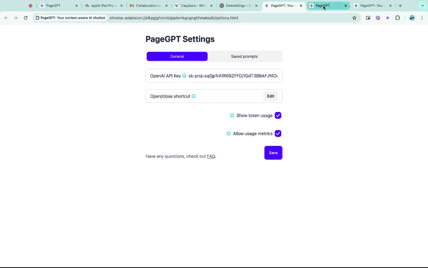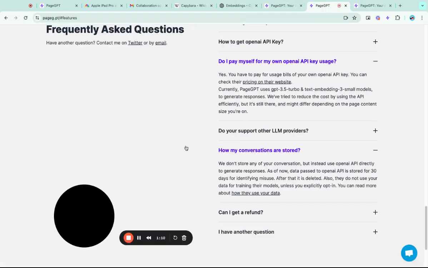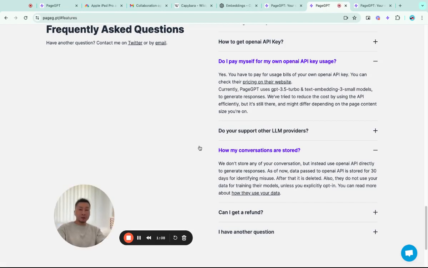And we also respect your privacy. We don't store any conversations on our side, but rather use OpenAI API directly. And your conversations are secure and won't be used in training or other activities.